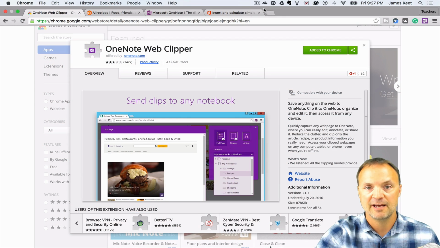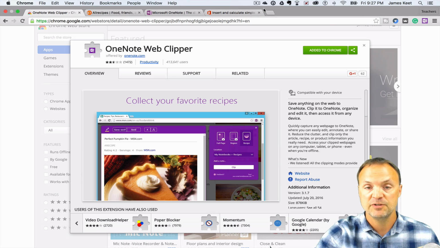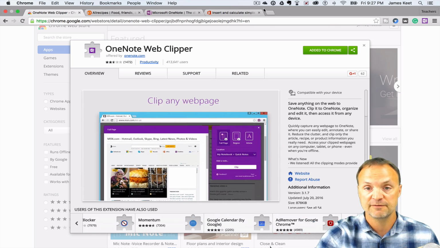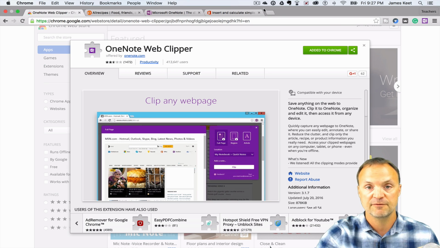An extension you need to get for OneNote is the Web Clipper here. So the OneNote Web Clipper. I'm using Chrome here, so I'm at the Chrome Web Store, and this is where I've downloaded it from, and I've installed it already. But you can get it for Safari or whatever browser you're using.